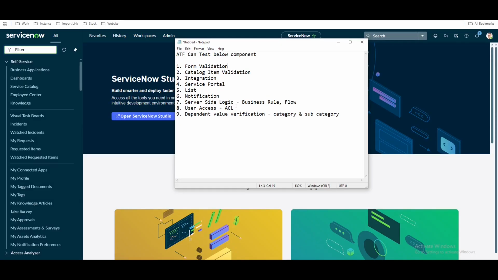Finally, you can also check dependency value verification, like if you select hardware, the related subcategories should be visible. And for that, you don't need to create multiple test scenarios. You can pass parameterized values and the system automatically keeps testing those scenarios. So all these things can be done through the ATF.